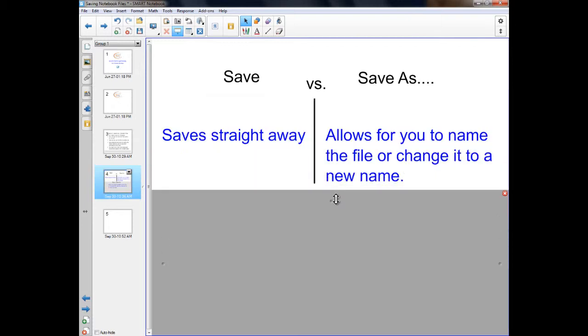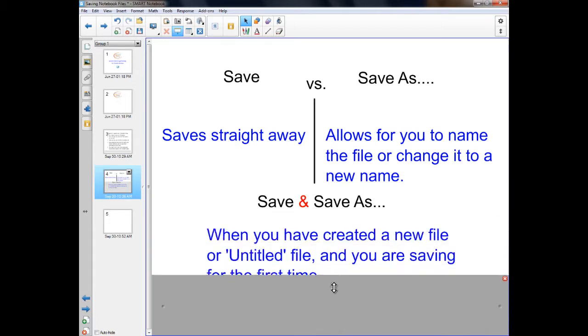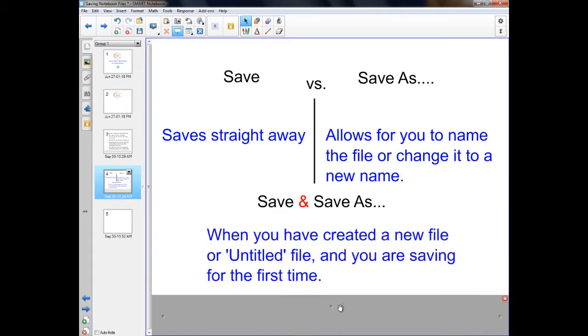Save saves the file straight away. Where you are just saves whatever you've done over the file that is open. It only changes when it's a new file. Save As allows for you to name the file or change it to a new name if it's already been saved as a file. And there's one time where it doesn't matter whether you press Save or Save As.